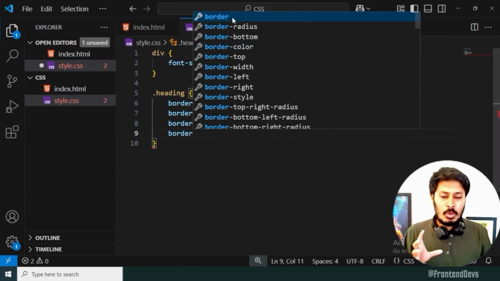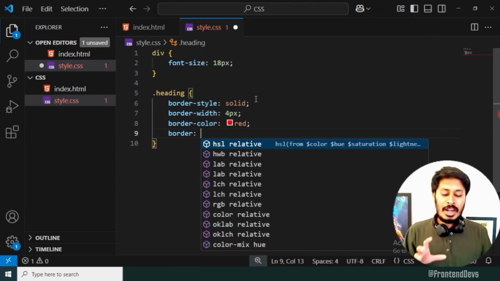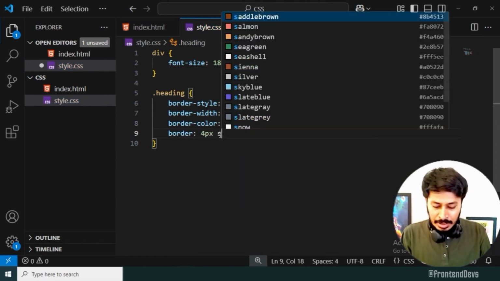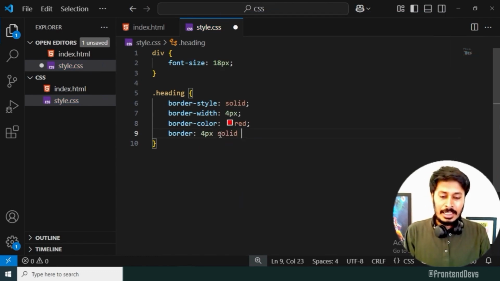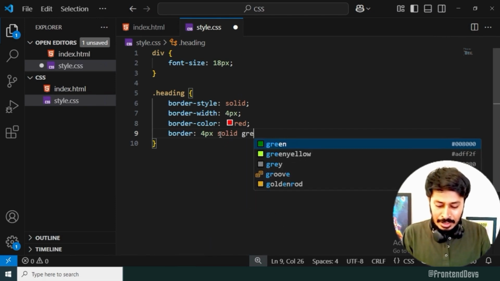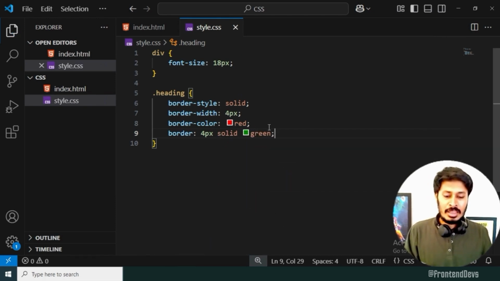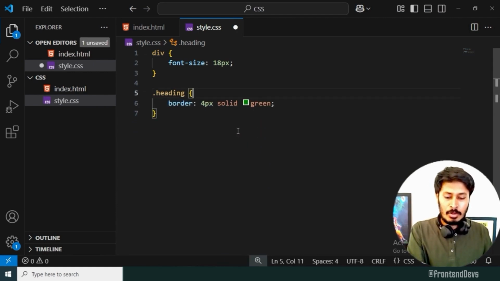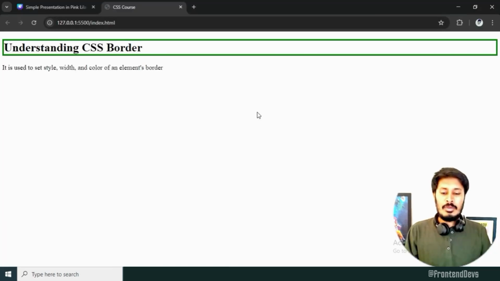Here now I will go just with the border property and it is used to add the shorthand for all those three. Here we need to set the width first, that will be 4 pixels. Then I will add the style here and then I can add green color here. Let's save the changes. We need to remove the first three because that is added in the shorthand property now. Let's save the changes and if you go to the browser, you will see our border is solid, 4 pixels and green in color.